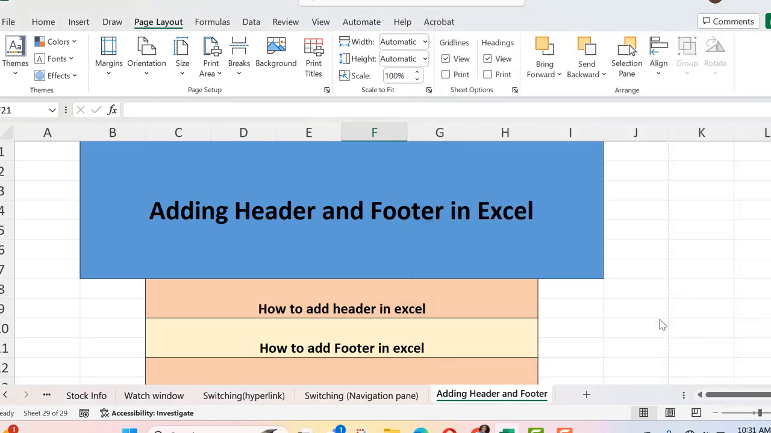And keep this in mind that header and footer will be available only in two previews. In my next lecture, I will tell you how you can add date, time, and page numbers in your header and footer, and how you can use the already formed formats of header and footer in Excel.